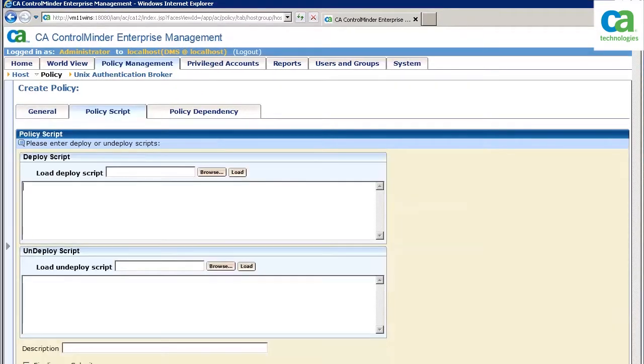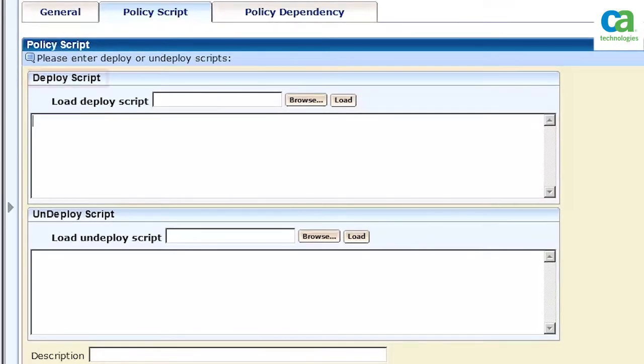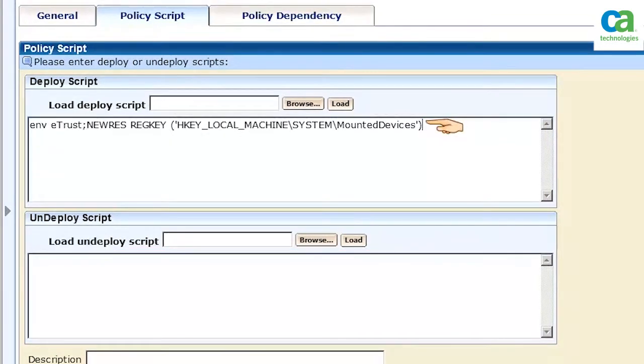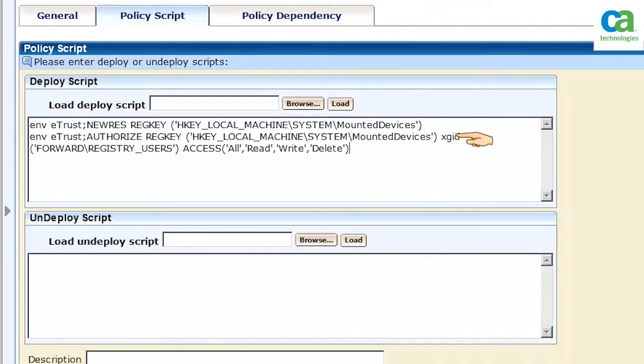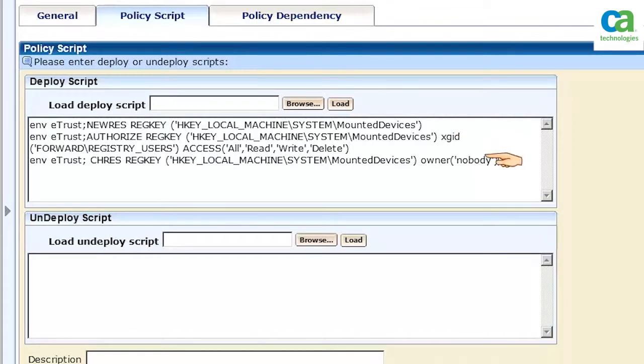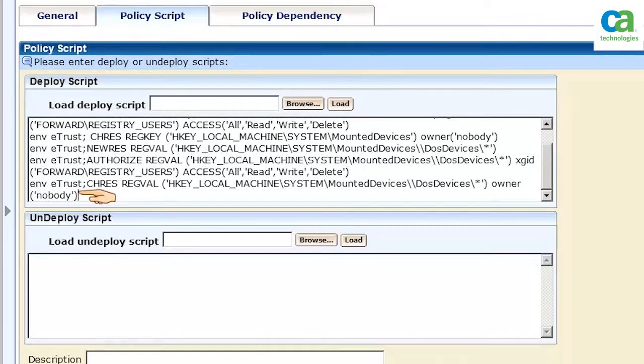You can create the policy in two ways. You can upload a document containing the script or enter the script in the Deploy Script and Undeploy Script text boxes. This command defines a new resource in CA ControlMinder for the registry key. Next, enter a command that authorizes only members of the forward/registry users group to access the mounted device's registry key. This command changes the owner to nobody. Nobody is a logical CA ControlMinder user. By making owners nobody, everyone in the environment is accountable for the changes they make. This command protects various registry values. Now, unauthorized users cannot modify them.